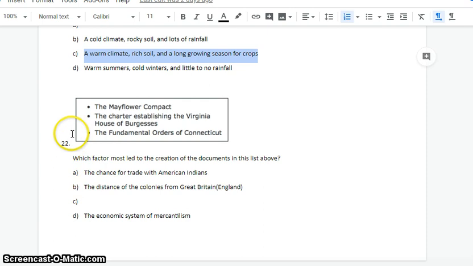Number 22. The Mayflower Compact, the Charter establishing the Virginia House of Burgesses, the Fundamental Orders of Connecticut. Which factor most led to the creation of the documents in this list above? A. The chance for trade with Native Americans. B. The distance of the colonies from Great Britain, England. Or D. The economic system of mercantilism. And we've never talked about mercantilism. And done.